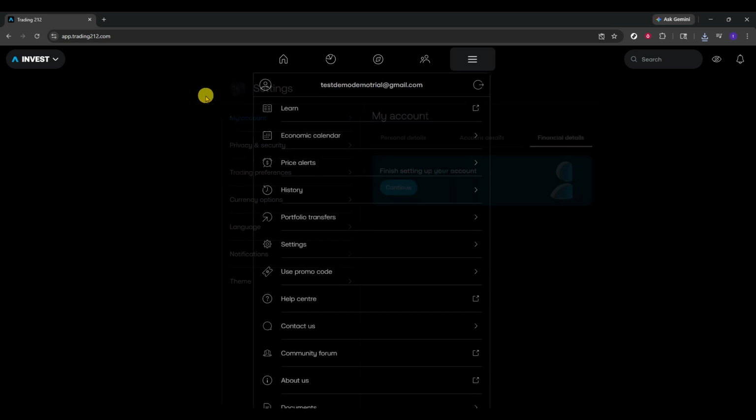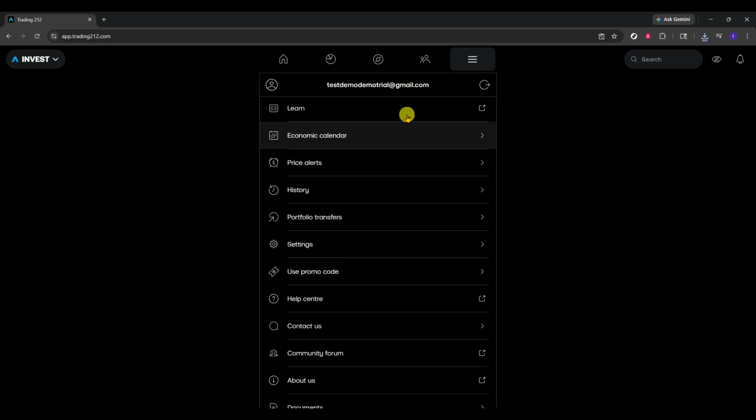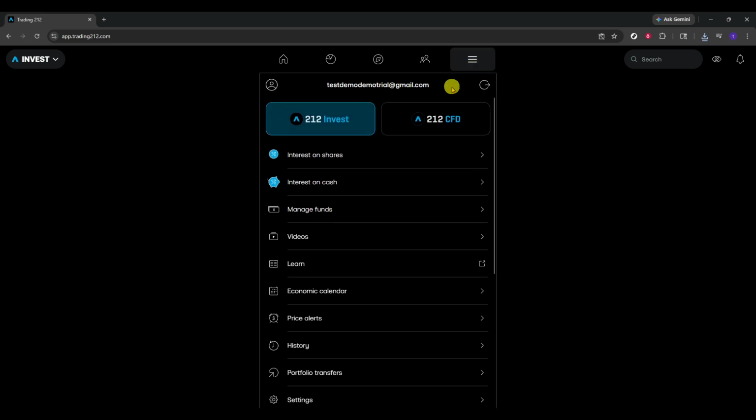Click the three lines to open the side menu. You'll see a list of account areas and tools. This panel is where Trading 212 groups key actions like portfolio, settings, and funding. If the menu doesn't open immediately, give it a second or make sure you've tapped or clicked directly on the icon. Sometimes a quick refresh helps if the page has been idle.